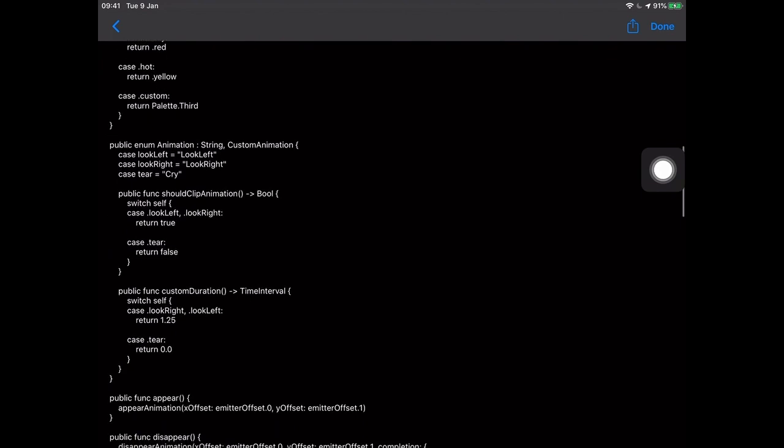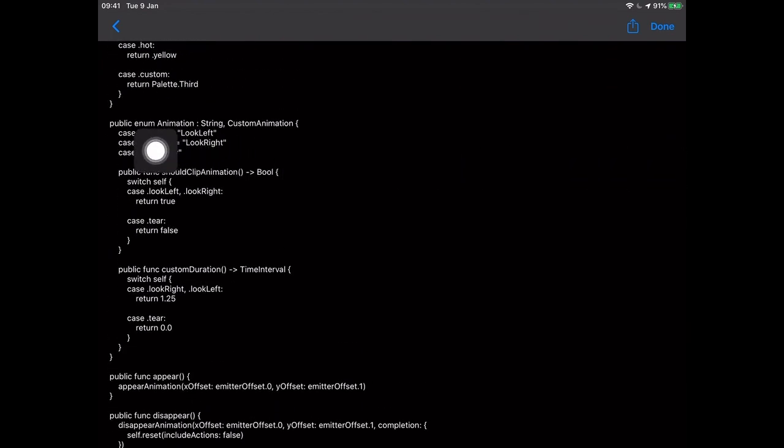If we keep scrolling, we can see that there's an animation enum. It's another Swift type that, especially if you go into app development with Swift, you'll learn a lot about enums. It's basically just a way for you to define a certain set of values that a class might provide and say, oh, well, instead of having someone type in look left, look right, or cry, we let the Swift compiler help us out by providing these predefined values like look left, look right, and tear.